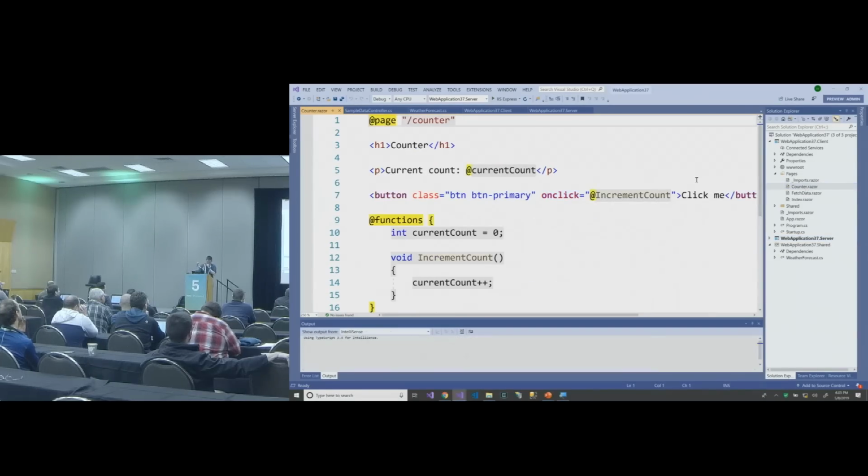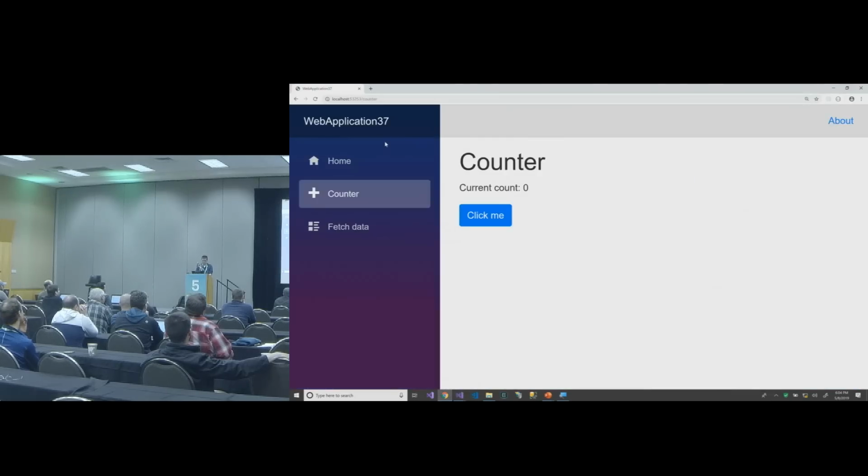So let's crack open the counter component. So you give it this page directive, and then say this is available at /counter, which is something I forgot to call out.